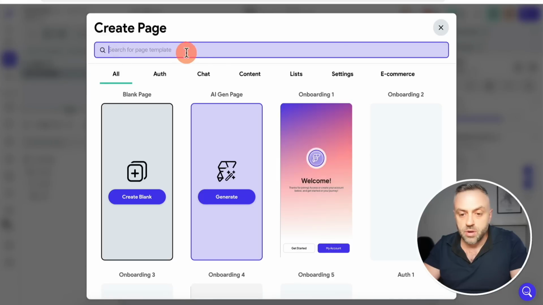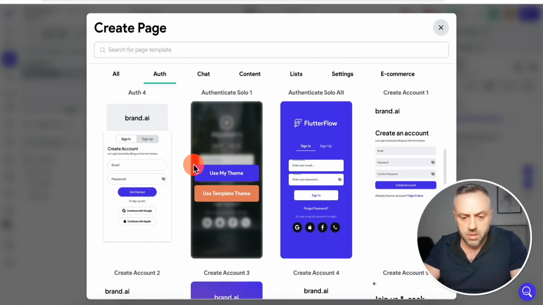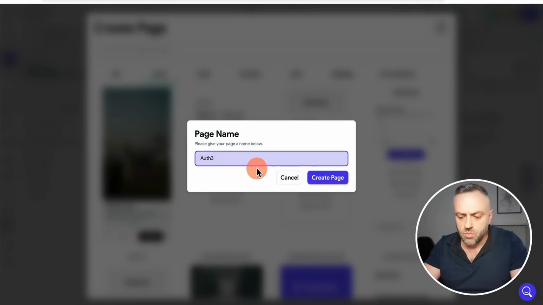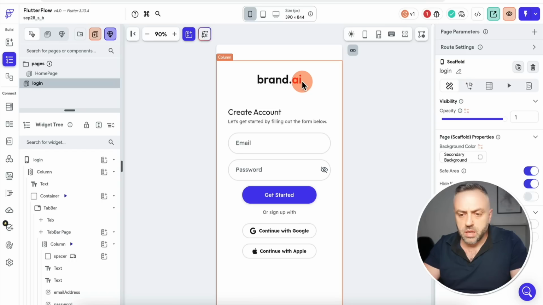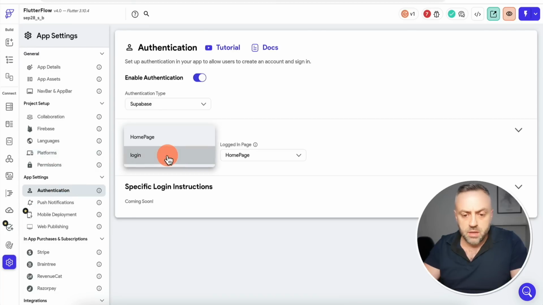So I'm going to click here, create a new page, select auth, and there's one template that I use all the time, which is this one right here. You can use any one that you want. Call it login, click on create page, and we have this page. Head back over to authentication, and for the entry page you want to select login right here.